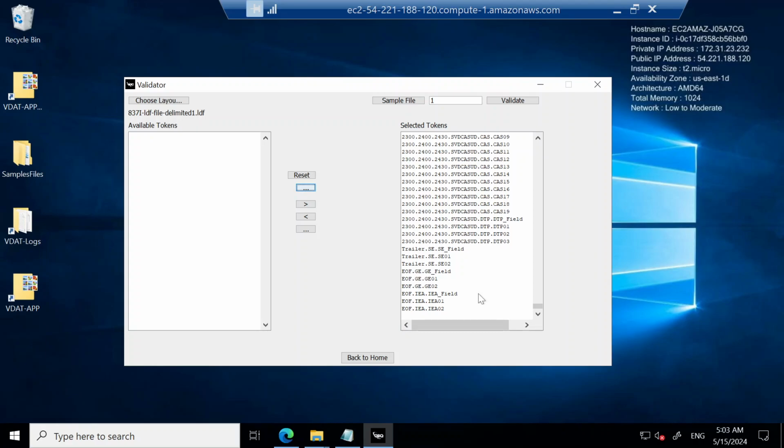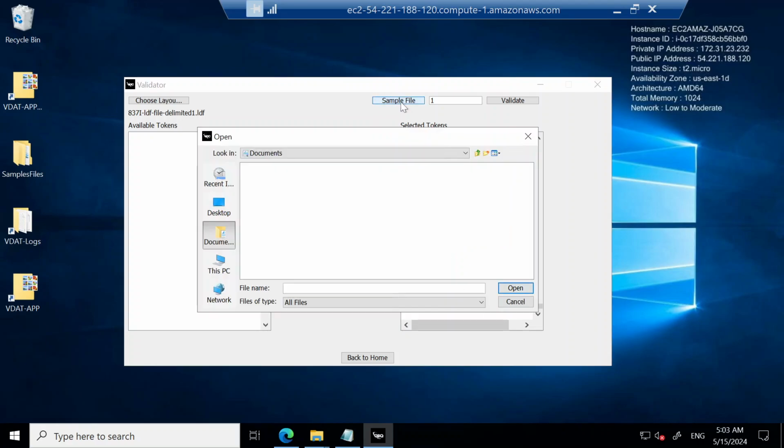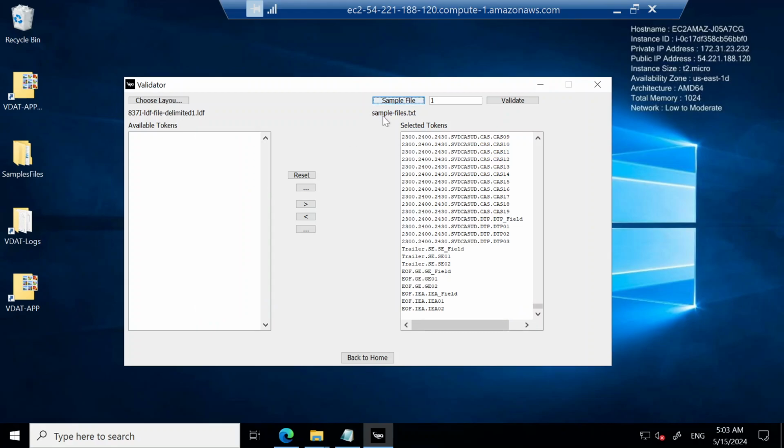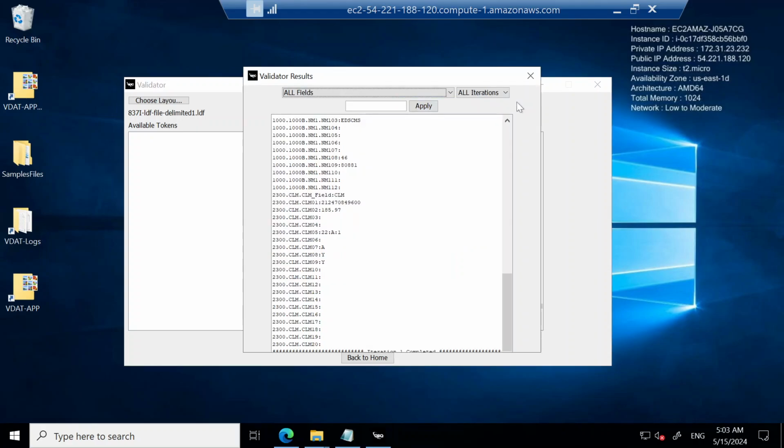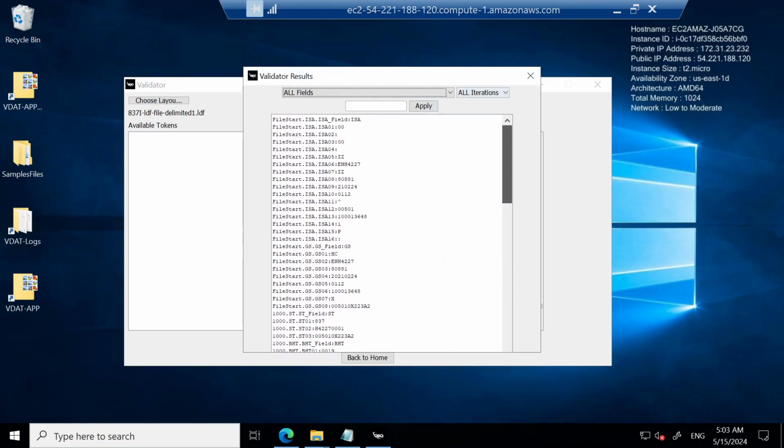This can be utilized for file governance, and you can actually run this through something like Jenkins or CircleCI to evaluate files as they come in against these layouts. So if I choose a sample file here, I'll go to the desktop, look in that same sample file directory, look at the 837 delimited file here, and choose the sample file. You see it actually chooses a sample file here, sample-files.txt. And if I hit validate, you can see it pulled up all of the data immediately into the 837i.